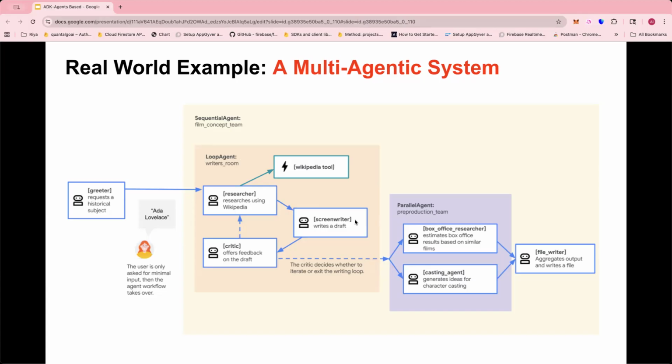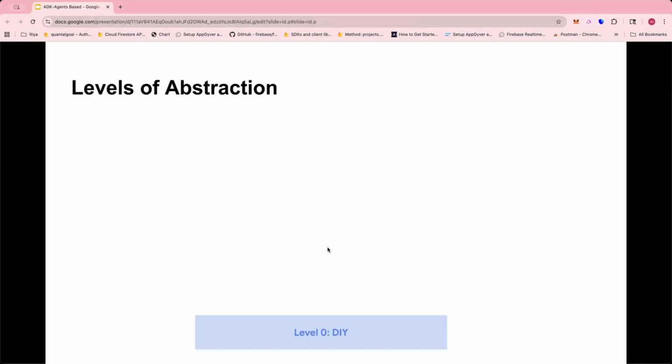These subagents will handle the research and iterative writing loop, as well as a screenwriter and critic, and at the end of the day, this is what our multi-agentic system will look like. So this is what our target is. Let's now understand the basics.